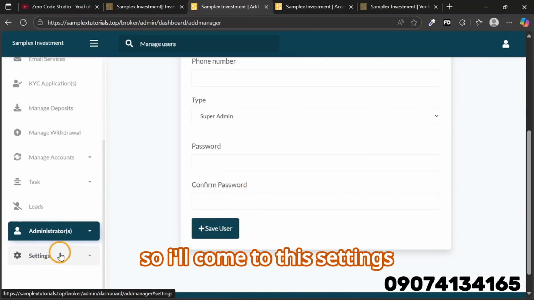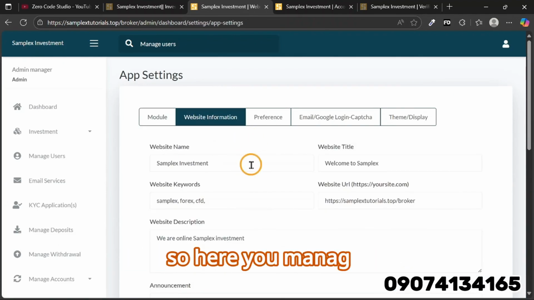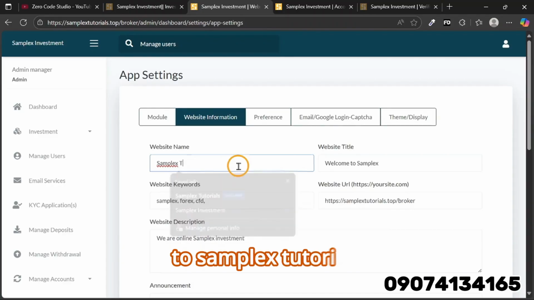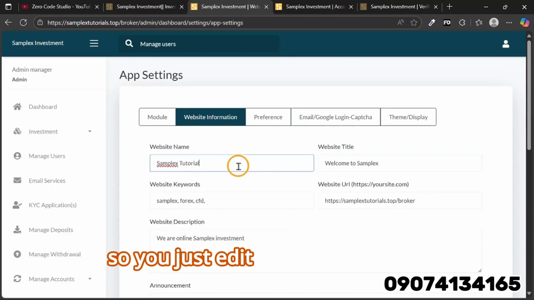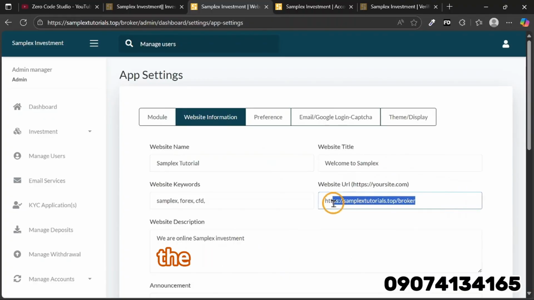So I'll come to settings, then app settings. So I'll go to website information. Here you manage everything about this website. So I want to change the name from Tamplex Investment to Tamplex Tutorial. So you just edit everything like so: change the website name, your website title, then your app URL.